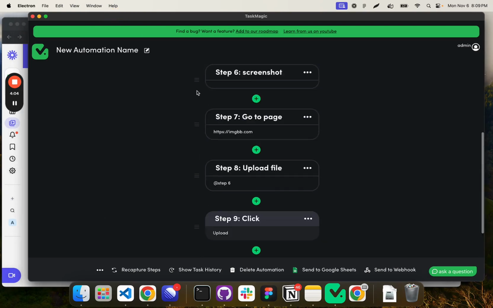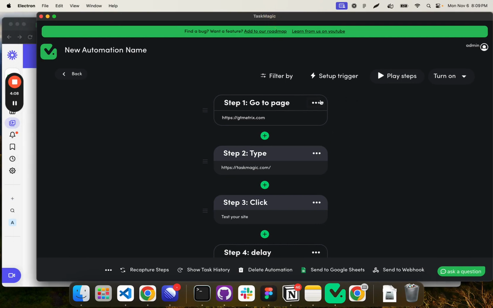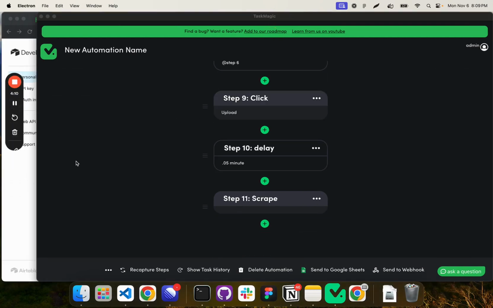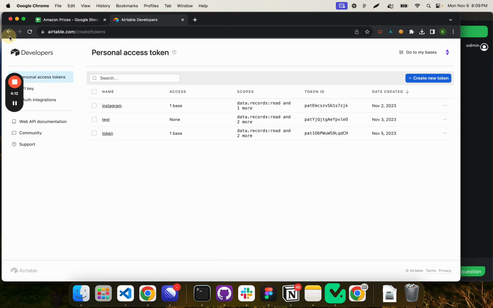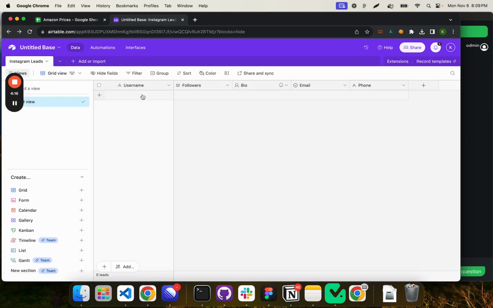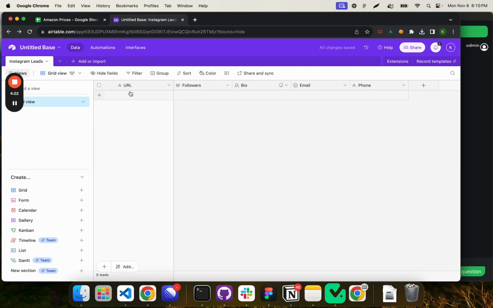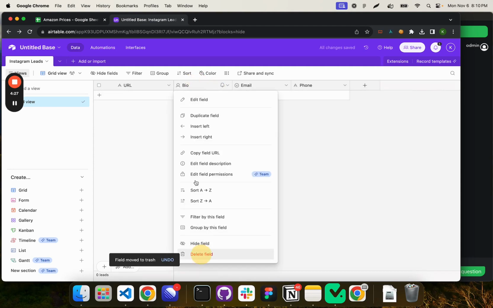Let me hack together a quick Airtable base and we'll set up, I guess, an automation that's going to work with that. Okay, so we have a quick Airtable base. I just finished connecting my account. This is called Instagram leads, but that's fine. We're going to change this to be URL, which is going to be the URL of the person's website we want to visit. And we don't need any of these other fields.